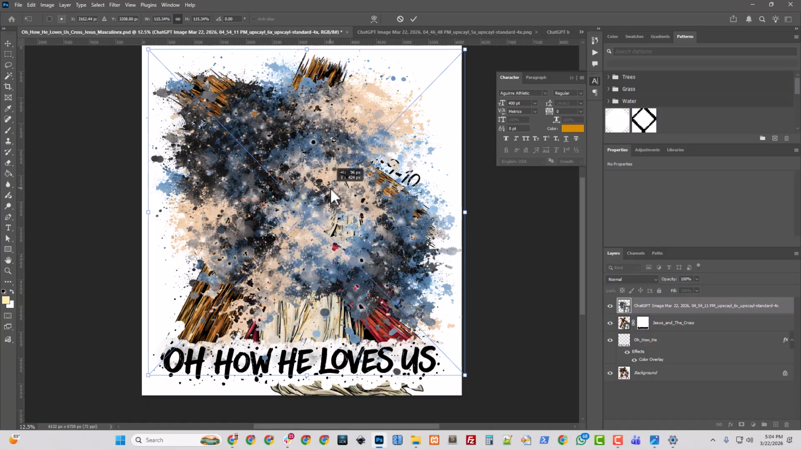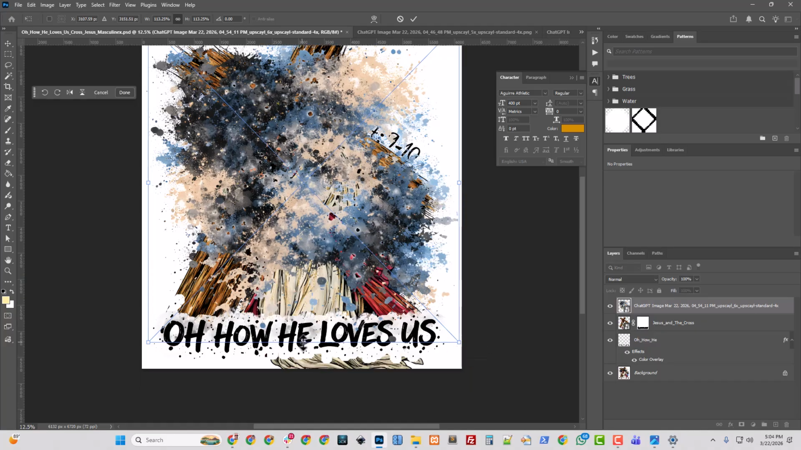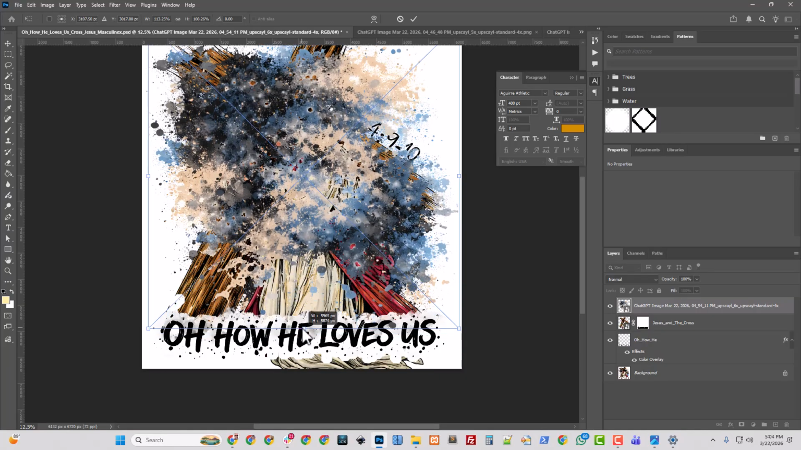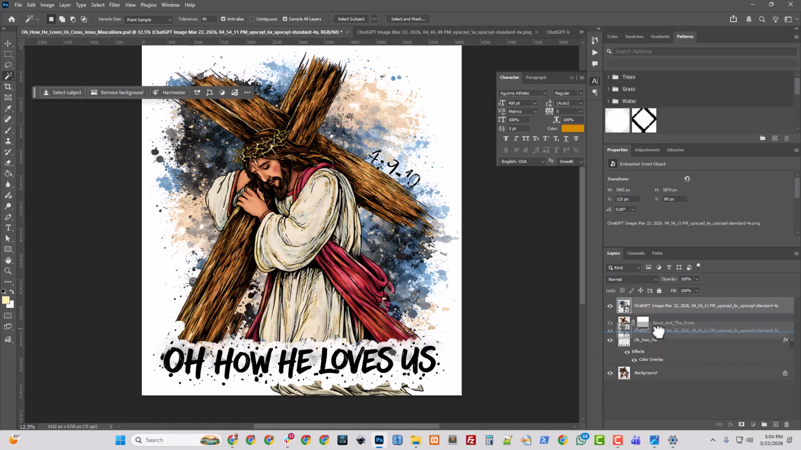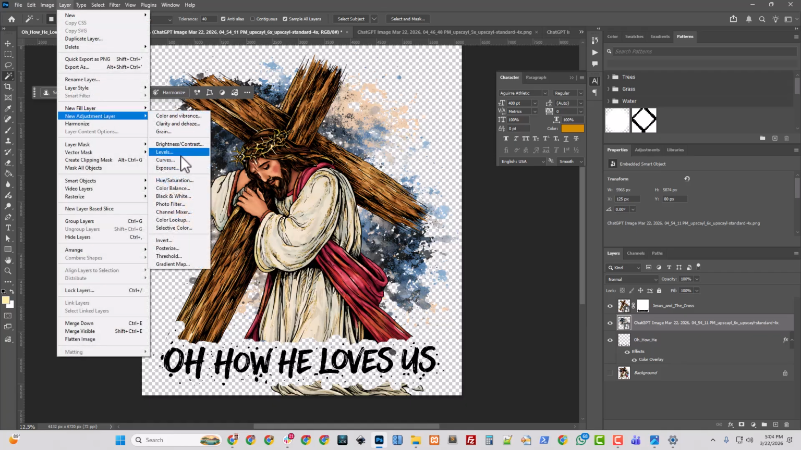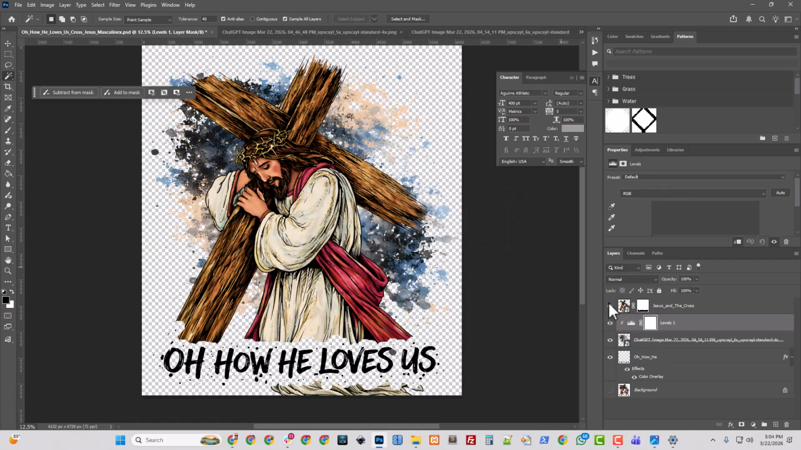We'll kind of match this up. That looks right. And then we'll drag it below Jesus. And then let's just look at that layer. I think I want to do an adjustment layer. I'm going to do layer, new adjustment layer, and we're going to do levels. And create a clipping mask just to this background.